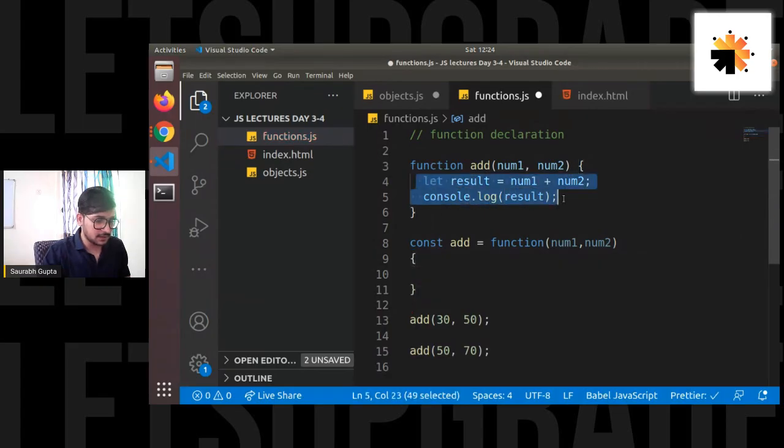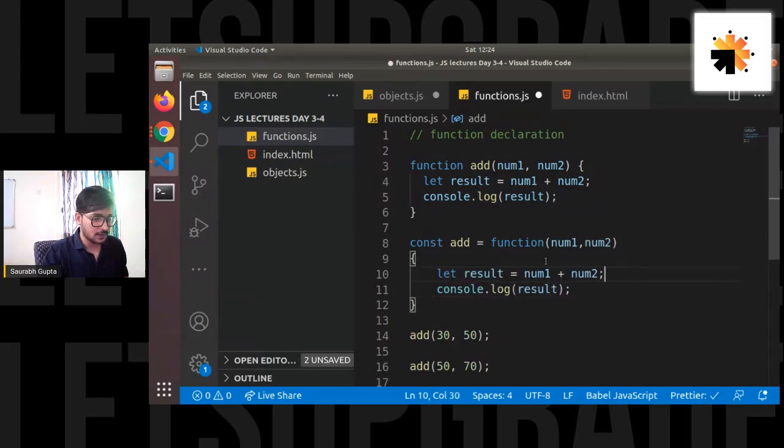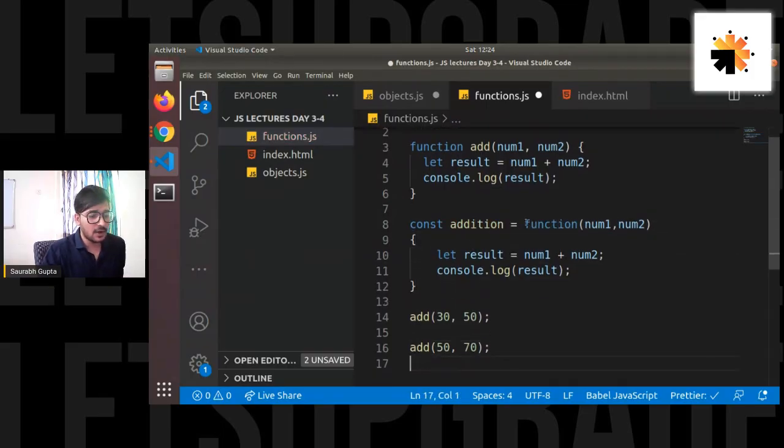Let's take this, paste it here. Let's name it something else. Let's name it addition. That's totally fine. And so now I have two functions which are basically doing the same thing. It is also adding two numbers.